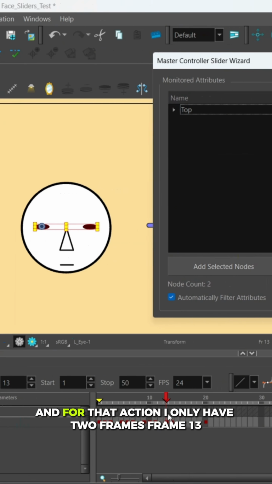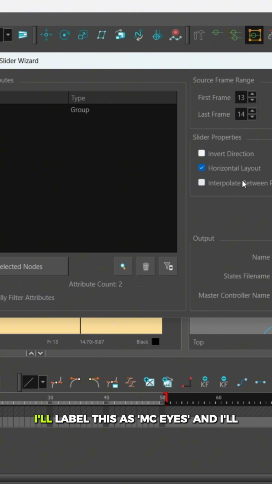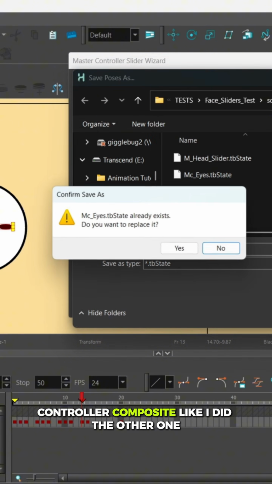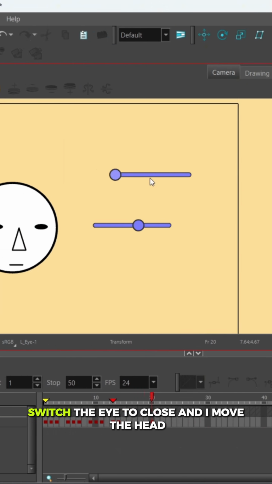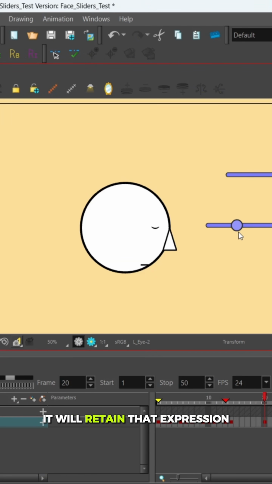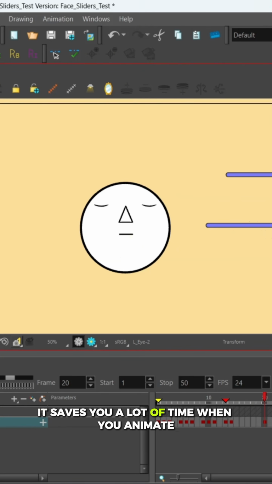And for that action, I only have 2 frames, frame 13 and frame 14. I'll label this as MC eyes and I'll attach that to the master controller composite like I did the other one. I'll just replace the old one, switch the eye to close, and I move the head. It will retain that expression, and it's as simple as that. This is a very easy technique and it saves you a lot of time when you animate.